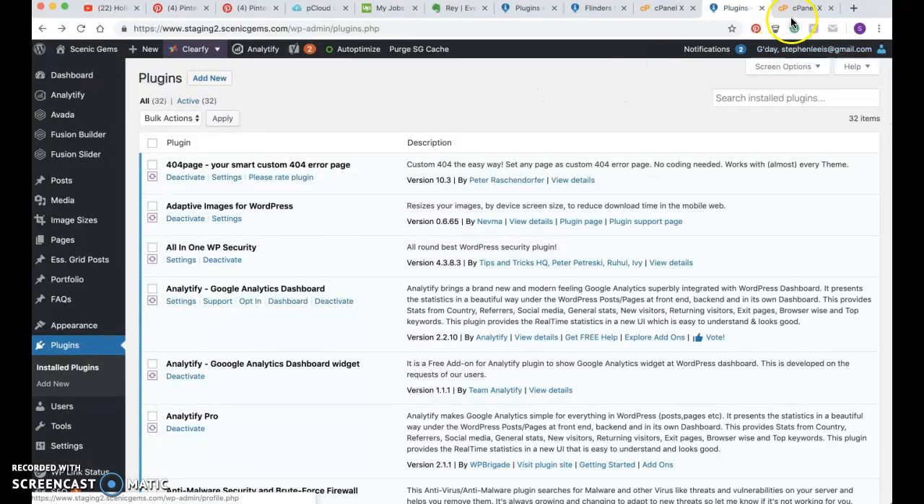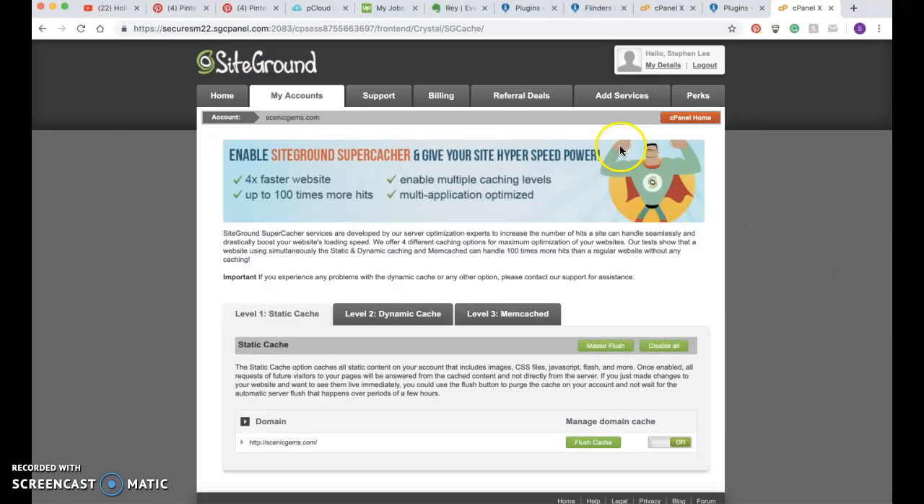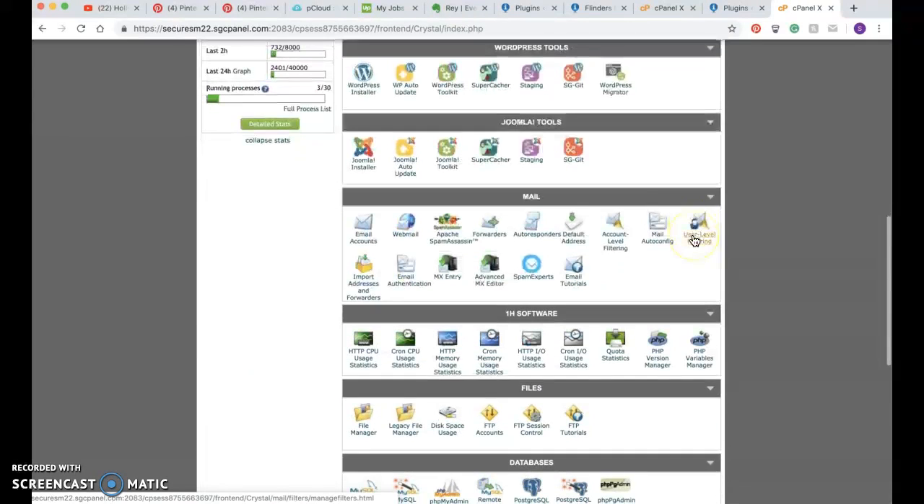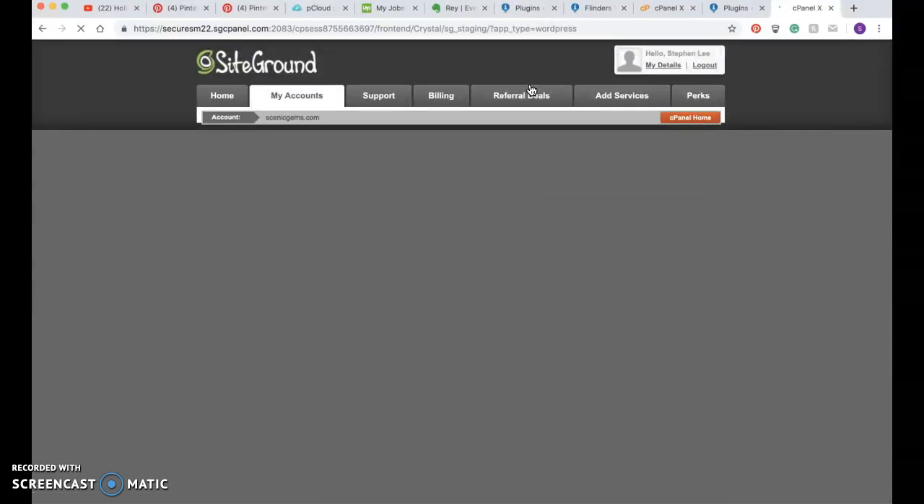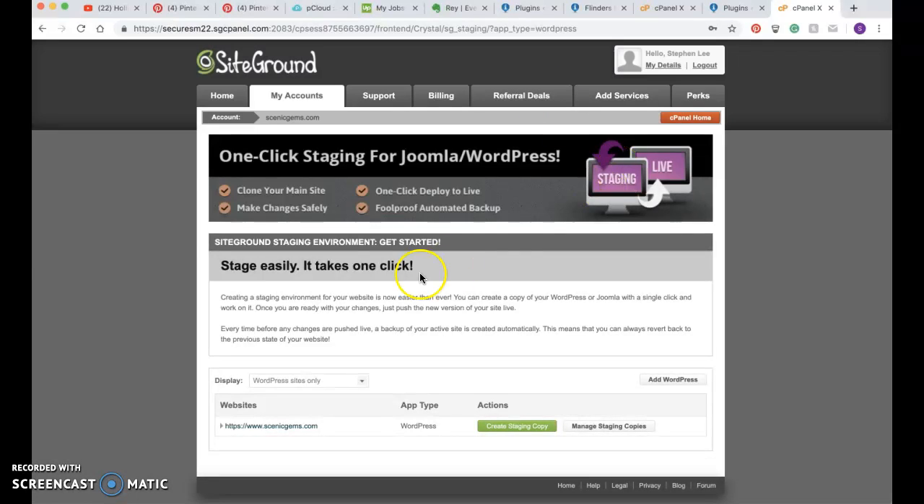I've got to talk to SiteGround support about pushing. If I just go back to cPanel Home, I need to talk to them about, where are we? Staging. So they say that with one-click staging for WordPress, you can one-click deploy to live. So from staging, you can push your changes to live.